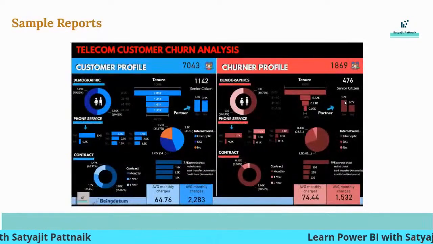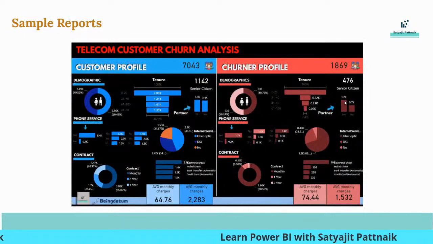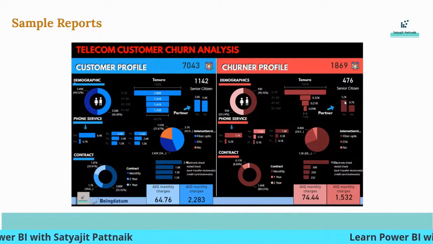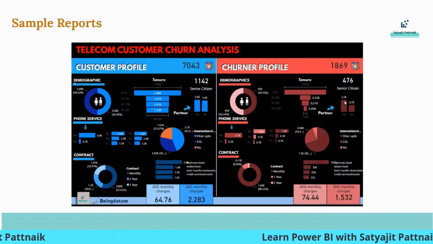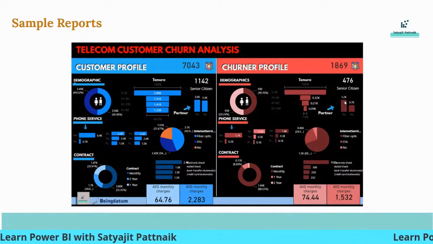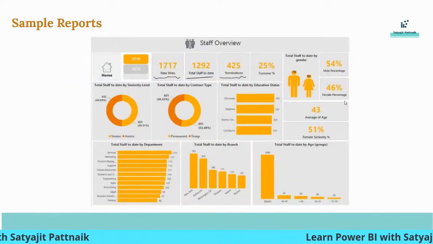So these are some of the sample reports which I have created. And this sample report, we are going to create it tomorrow. This is already created by me, but we will try to create it. We will do a hands-on activity tomorrow, because tomorrow is the live project session. So this is one of the sample reports.